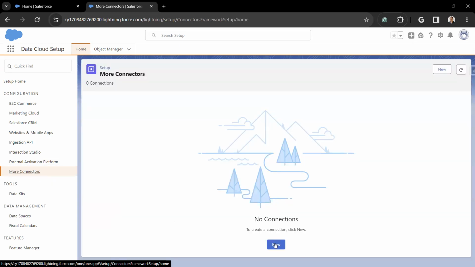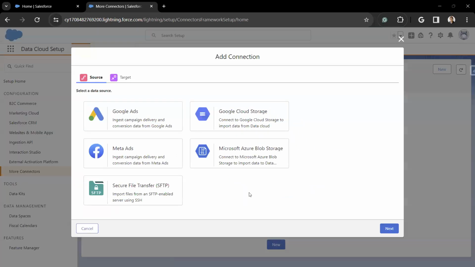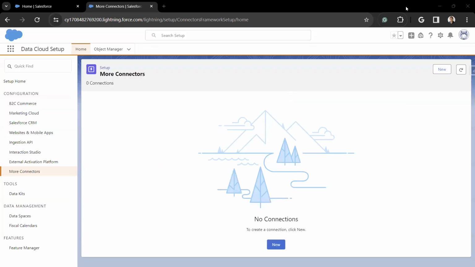So let's say you have data in other systems. You select new, and you see here we have Google Ads, Google Cloud Storage, Microsoft Azure, secure file transfer, so SFTP. So you have a lot of different options here with Data Cloud.